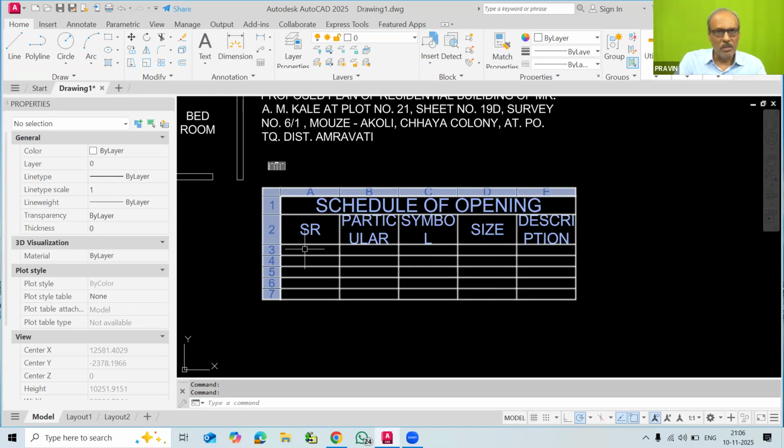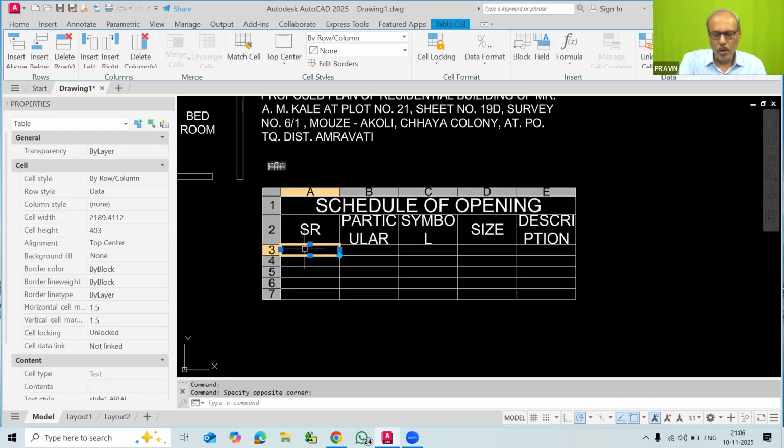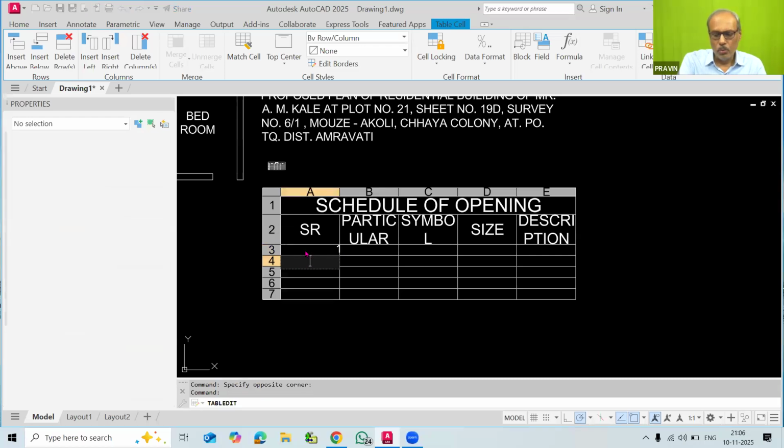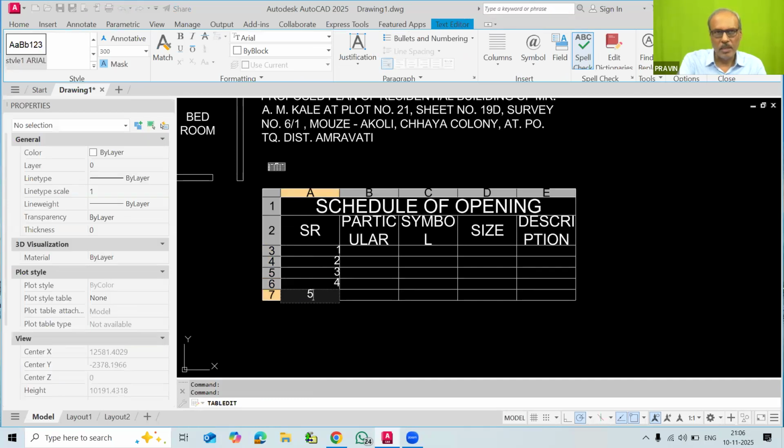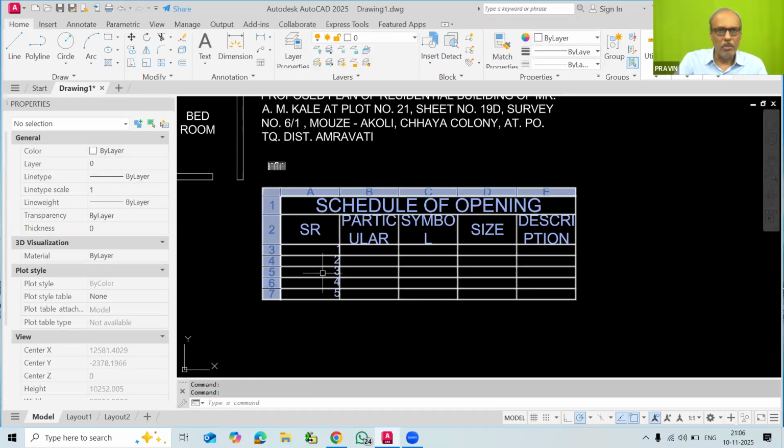So first of all, I will just type some data into this. So 1, press enter. 2, press enter. 3, press enter. 4, press enter. 5, press enter. So whenever you are typing numbers, they automatically go to the top right.